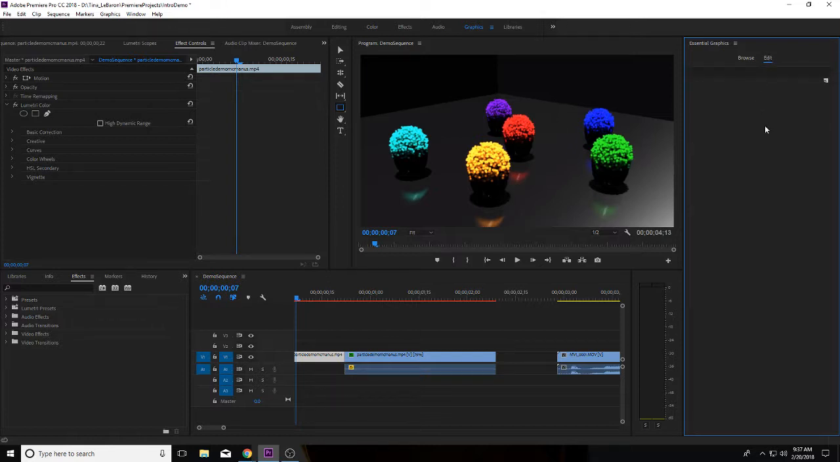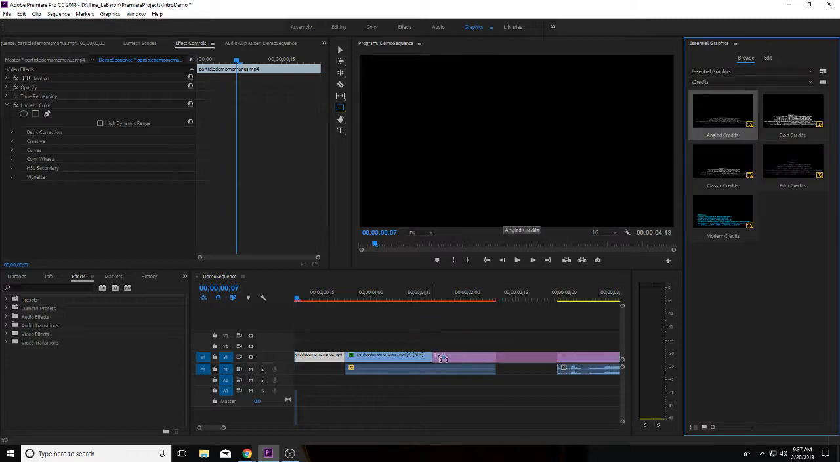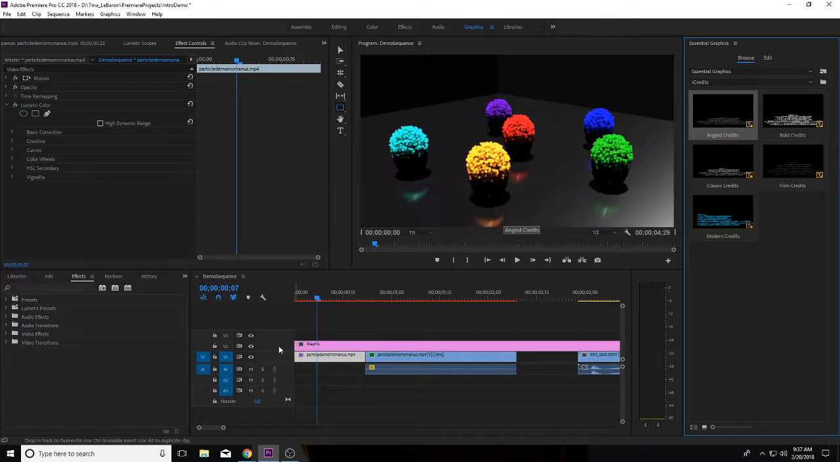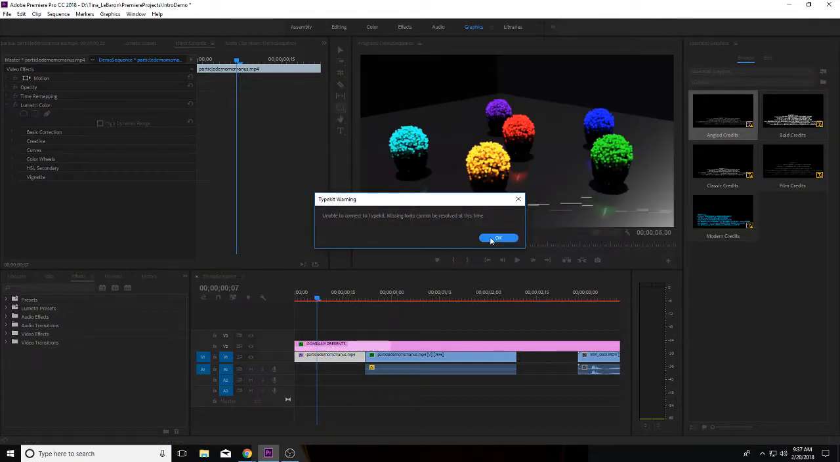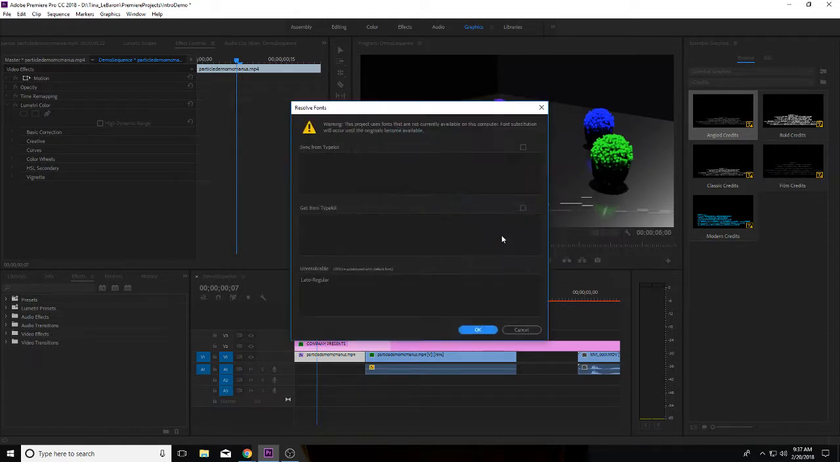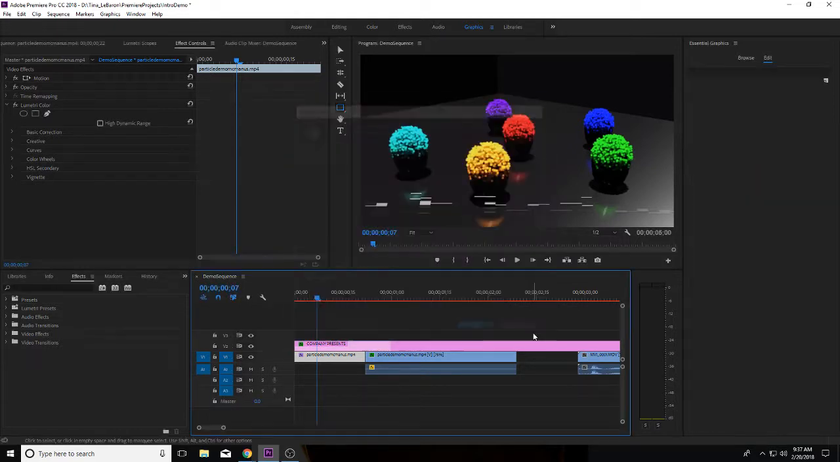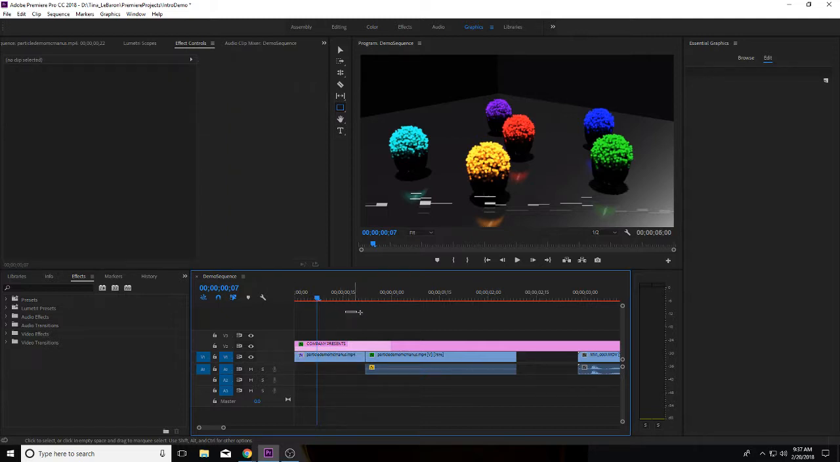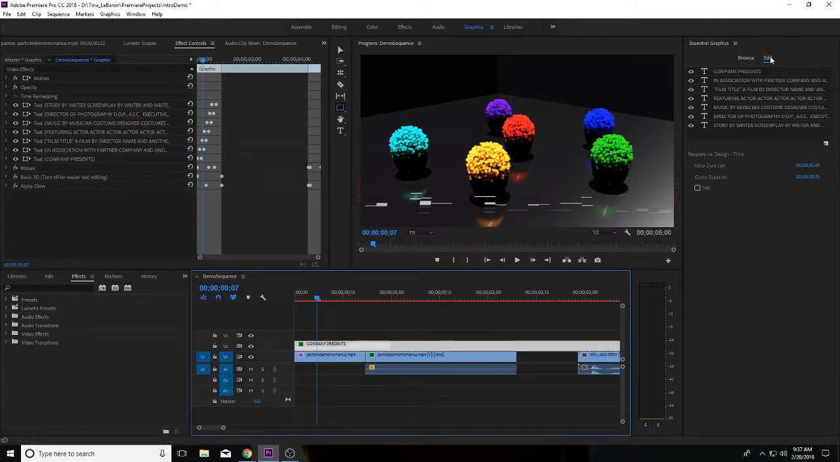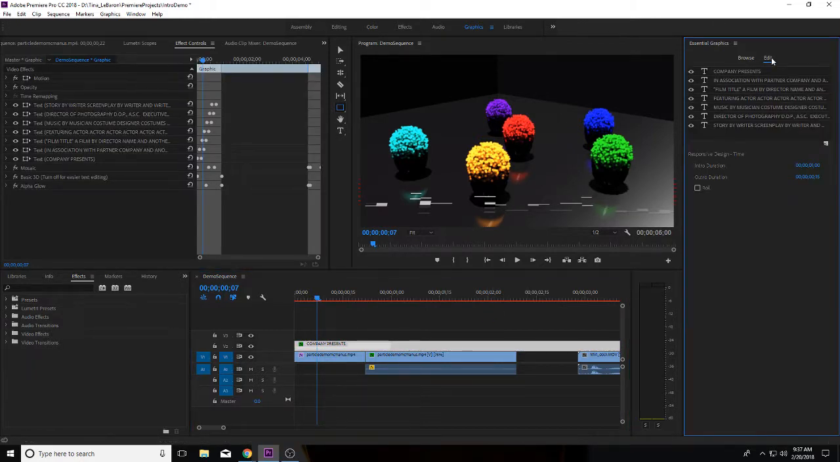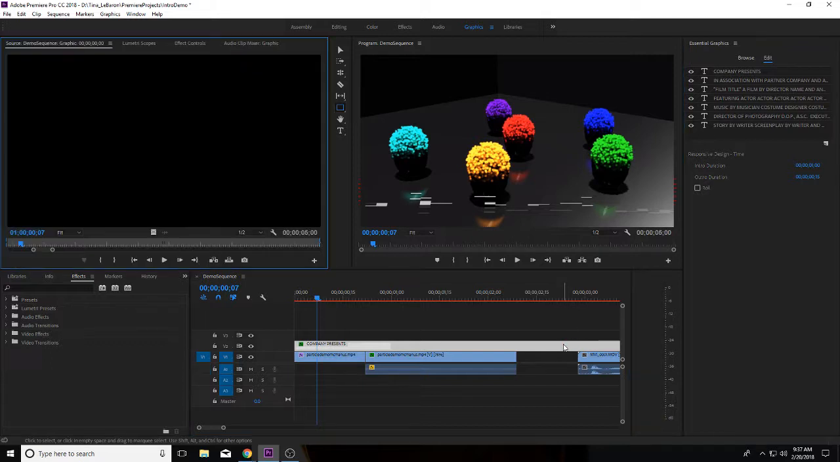So if I clicked on this and hit edit, or we dragged it in, and hit edit, it's going to tell you unable to connect to Typekit, missing fonts cannot be resolved. And it's a little annoying, but not the worst thing ever. If you look at it, you'll see all these little blips, but it's really easy to fix. Just click on it, go to edit, hopefully.